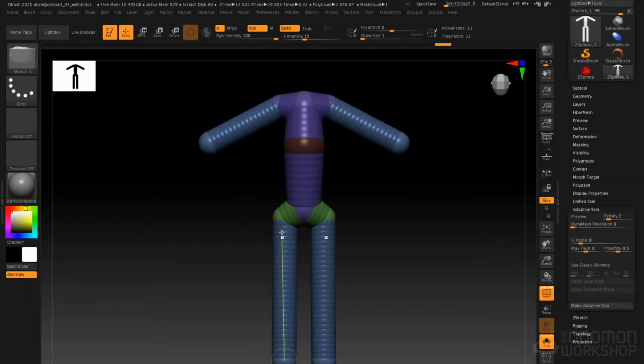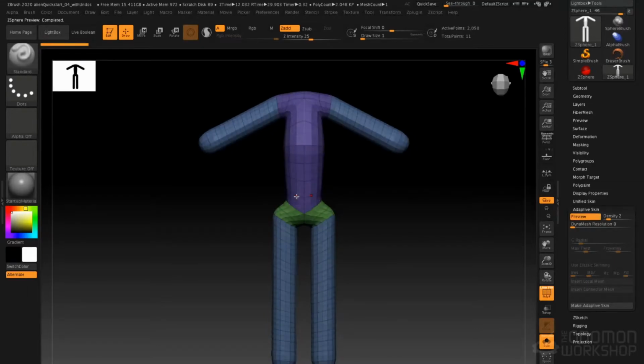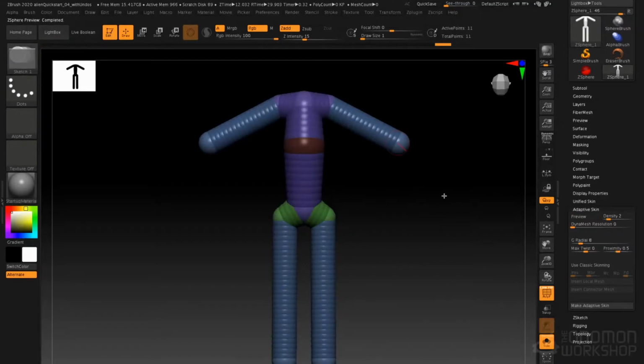So let's press the A key again. Always preview as you're drawing. Don't draw a bunch of ZSpheres and then preview. I try and preview after each one just to make sure there's no problems. So I'm going to go to Q for draw.